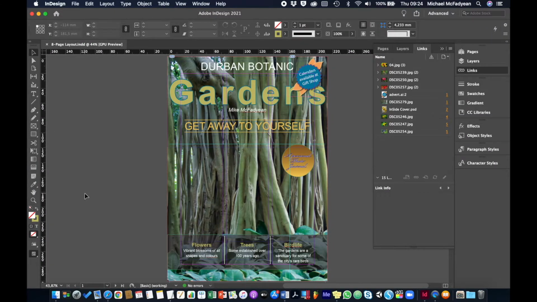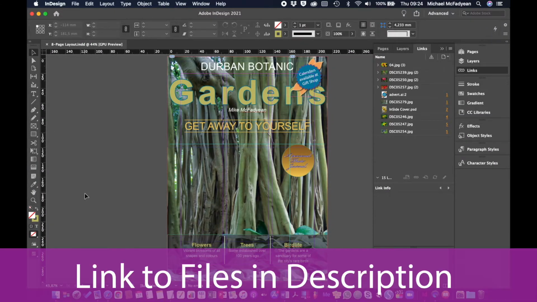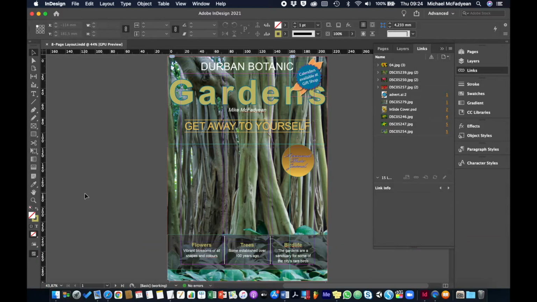Okay, so we're moving on to interactivity. So this is the print document. This is optimized for print, which means it's CMYK and all of those things. Now that's not suitable for an interactive digital document. As we already know, digital files that are going to be viewed on a screen should be RGB. And there are a number of other things that we need to check out.